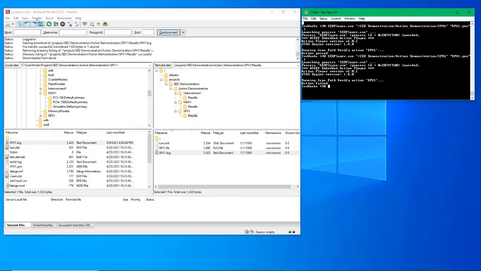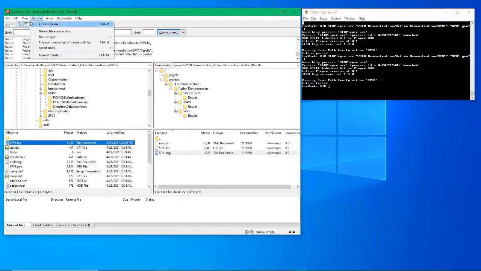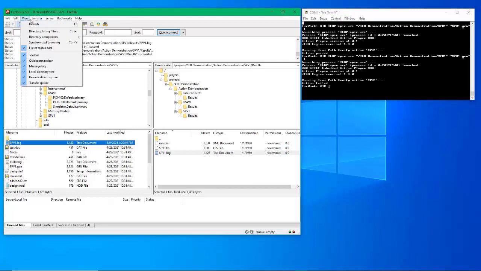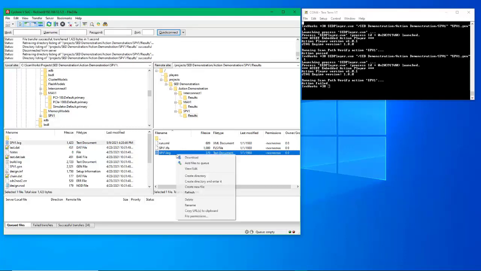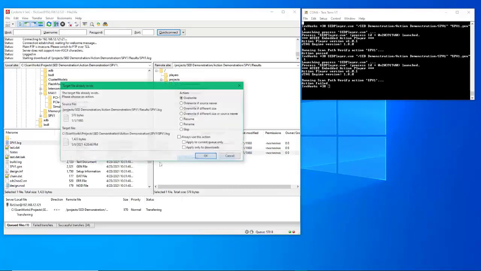So I'm going to go back over to FileZilla, and I'll do a refresh. Here's my new SPV1 log. I'll select that and download that file. Now we'll overwrite the existing file, so that's okay because we ran the test again and we want to look at the new data.